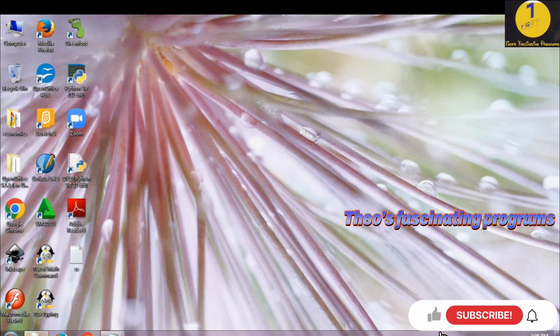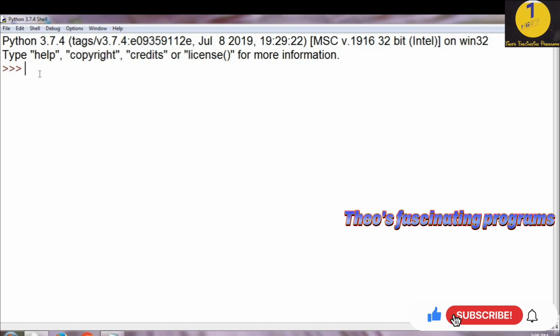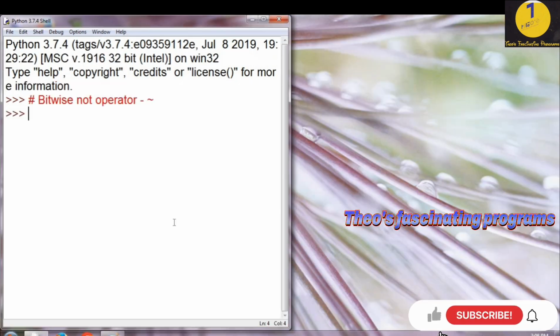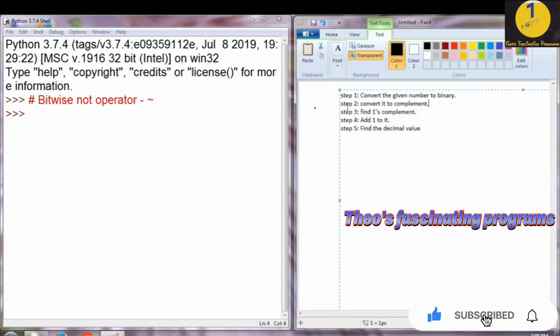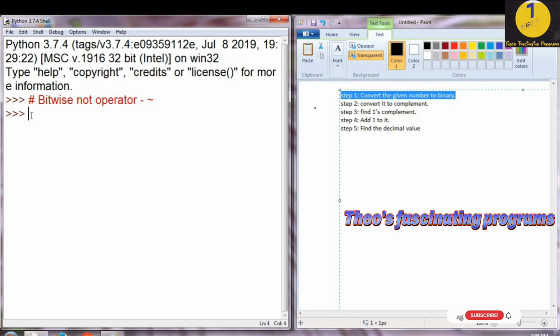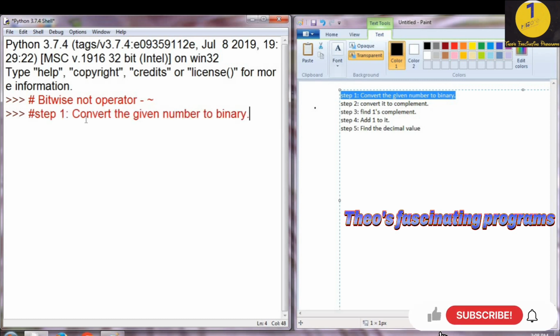Open your Python script mode, or ideally to work with the bitwise NOT operator. So we use a tilde symbol to work with a bitwise NOT operator. So before we work with a bitwise NOT operator, we have to follow certain rules. First, the given number has to be converted into a binary number, and second step you have to convert its complement. Third step you have to find its first complement, and we have to add one, that is the second complement, and we have to find what is the decimal value.